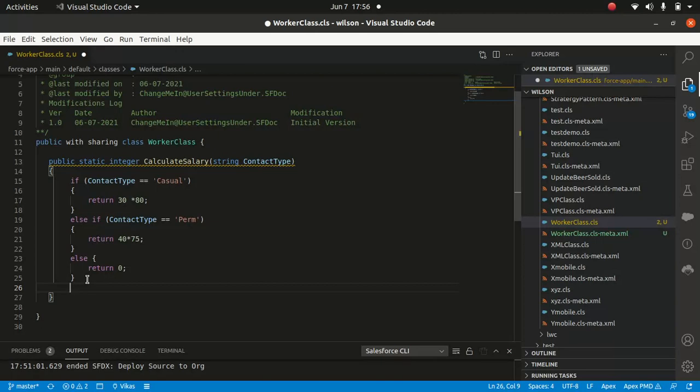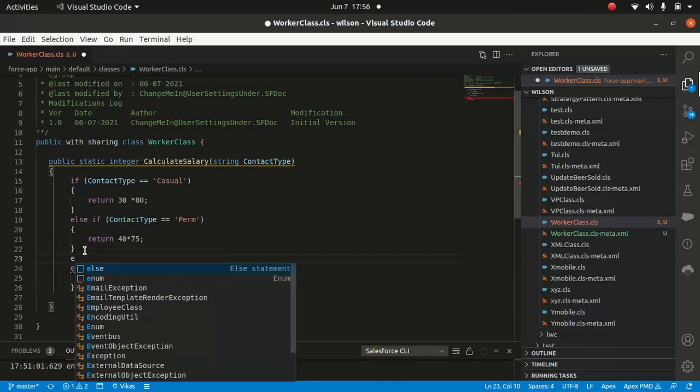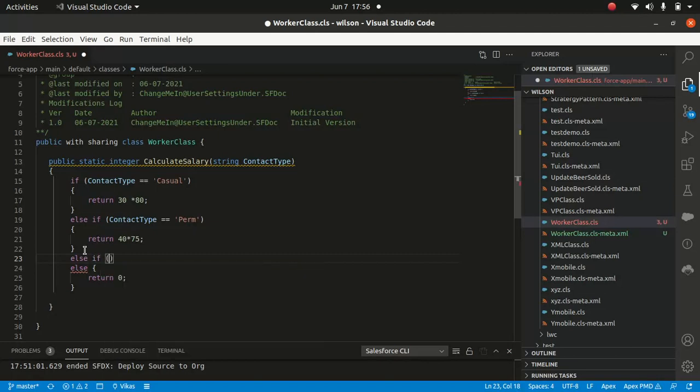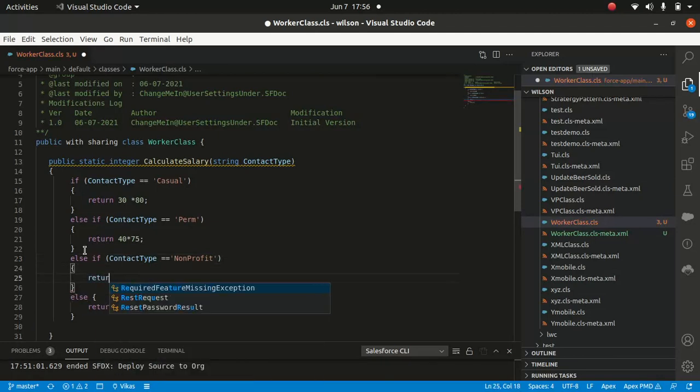Now, what are you going to do? You will say, okay, that's pretty great. So you can say else if contract type, the usual problem with every programming language, non-profit. I hope you can relate, right? When we're looking at this code, you can say, I relate, this is zero.